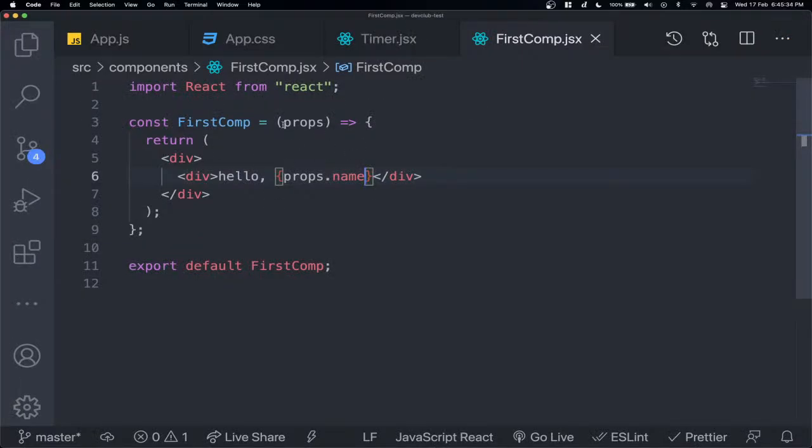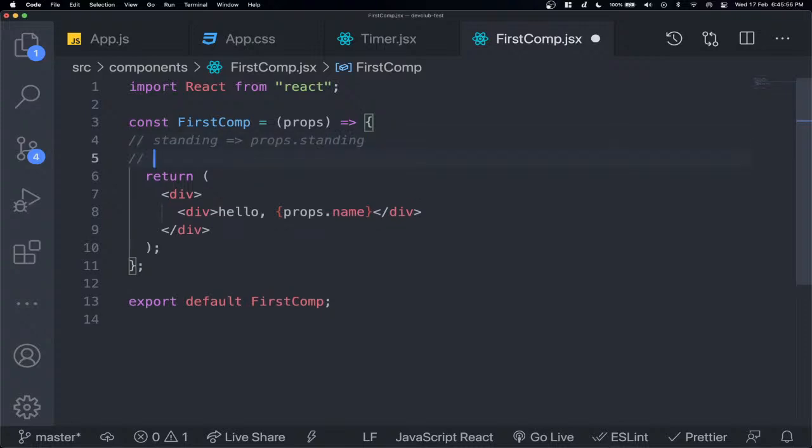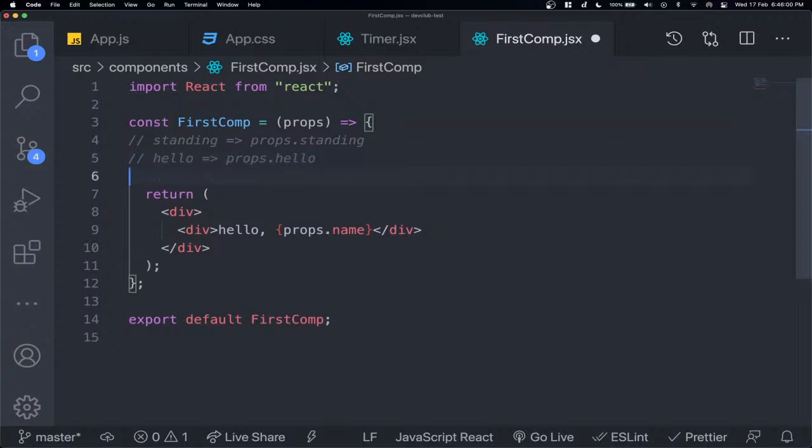In order to access a prop, what you need to do is props dot whatever your prop name is. So let's say your prop name was standing. In order to access that, you'll need to do props dot standing. Let's say your prop name was hello. You'll need to do props dot hello. And let's say your prop name was name. So in order to access that, you'll need props dot name.